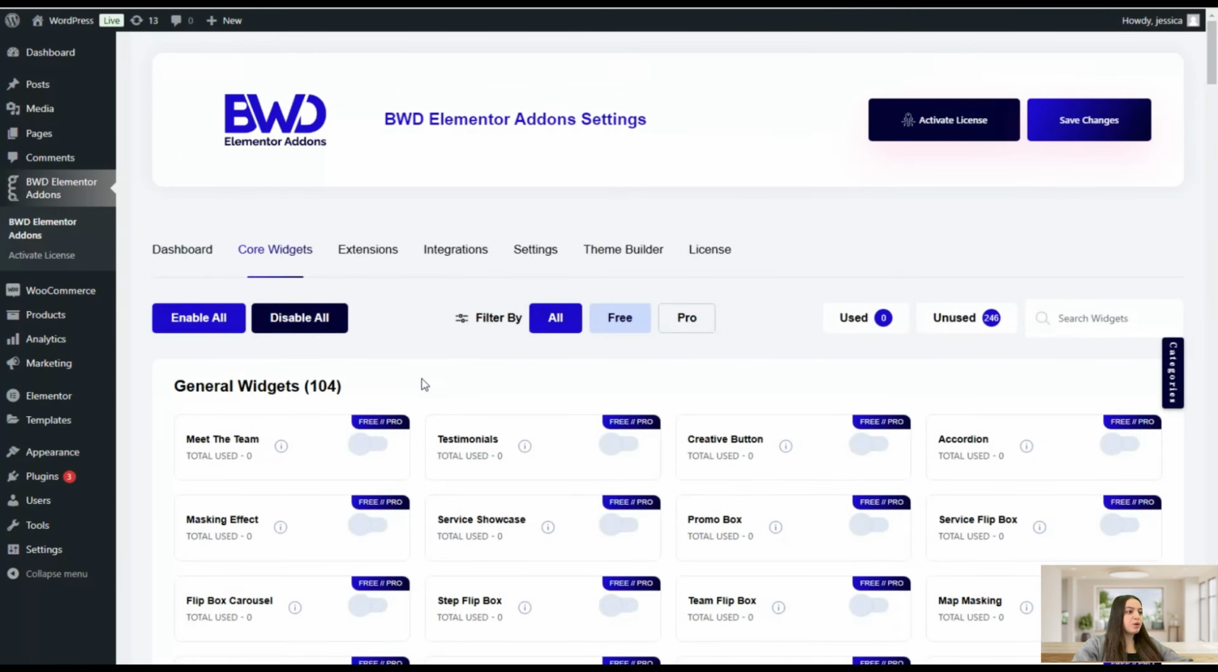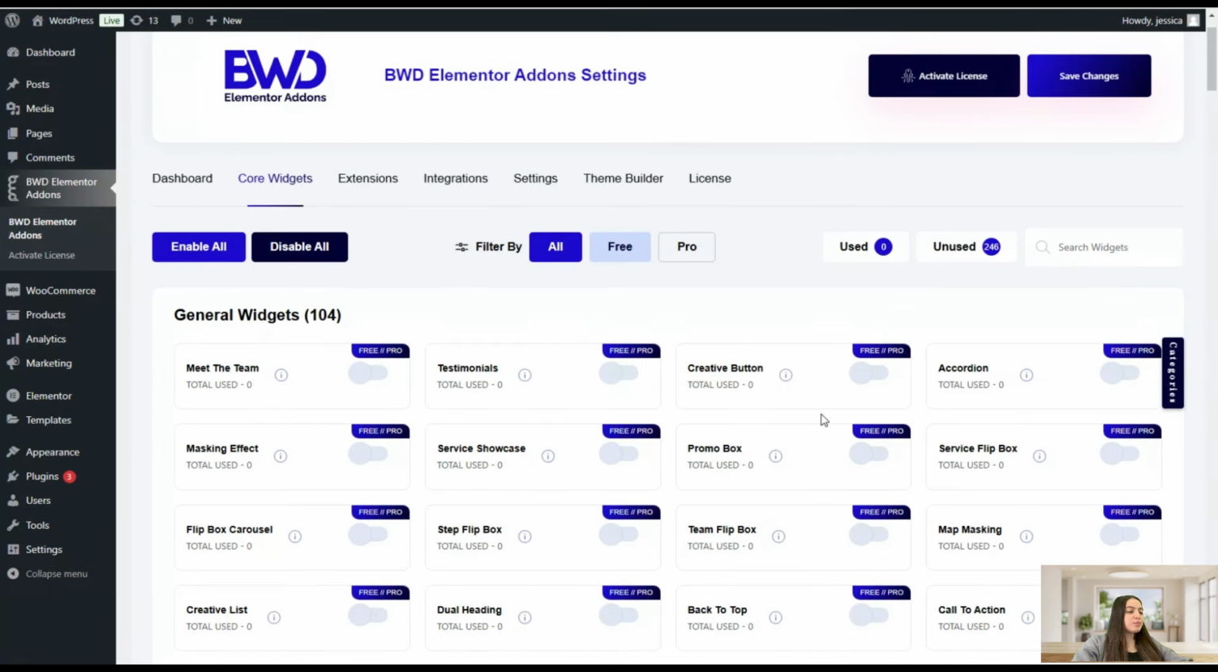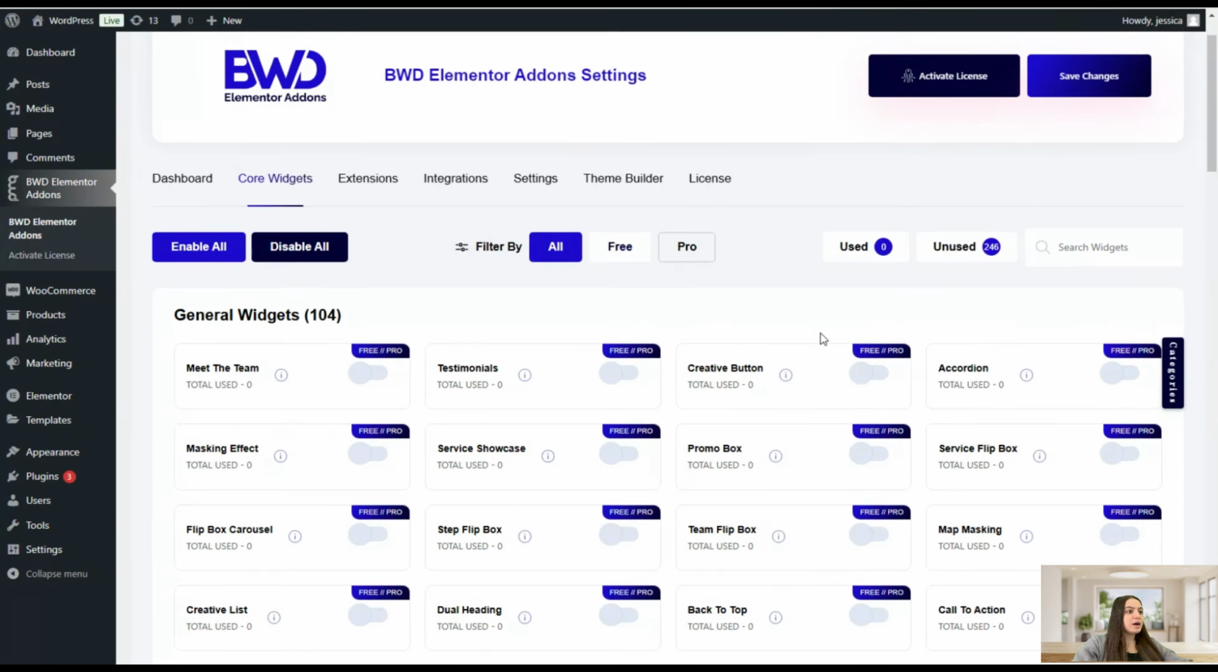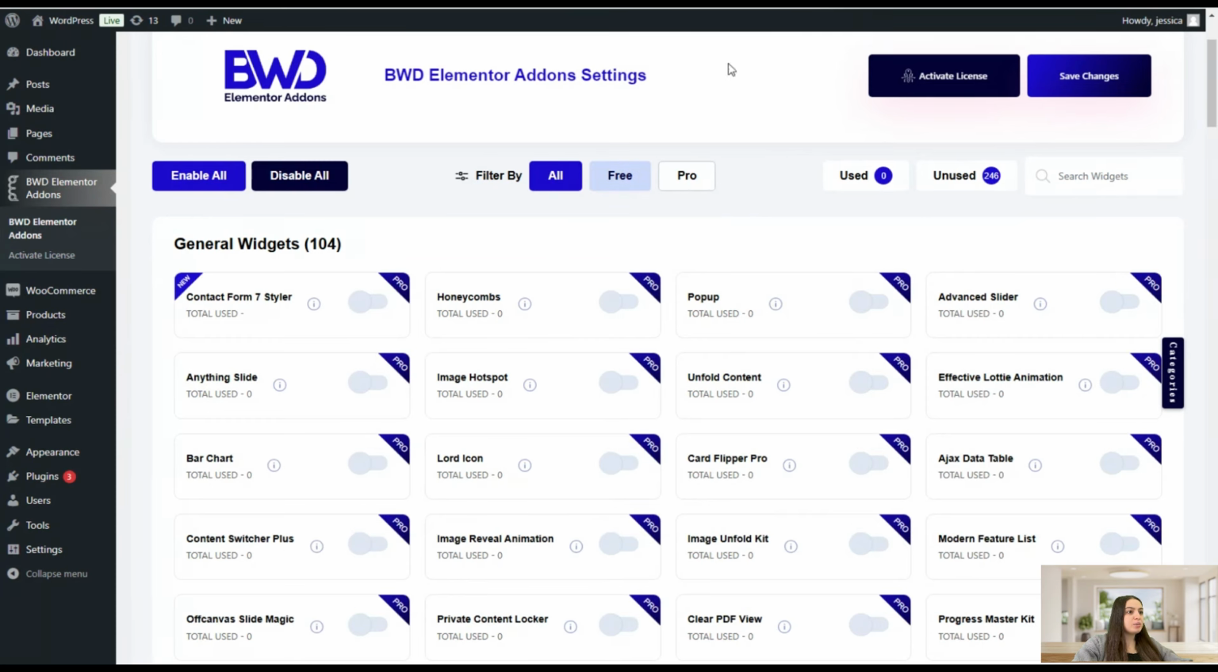Here you can see both pro widgets and free widgets. You can enable the widgets by clicking on the toggle. Here you can see that all widgets are displayed. The BWD add-ons offer a great number of widgets you can use for your website, and it's incredible. You can filter by all widgets, by free widgets, and by pro widgets.